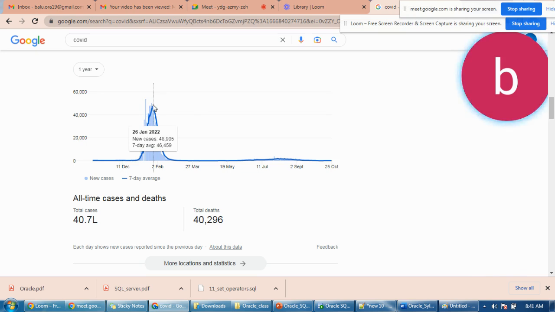Weekly average and new cases for each day. They are showing 41,000, 50,210 on 23rd Jan. So in this period they got so many cases. How are they able to display the data? How are they calculating these things?